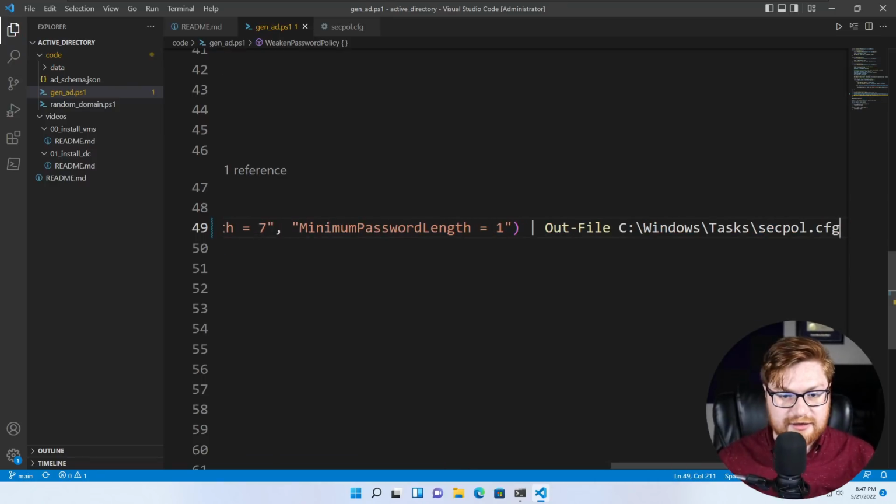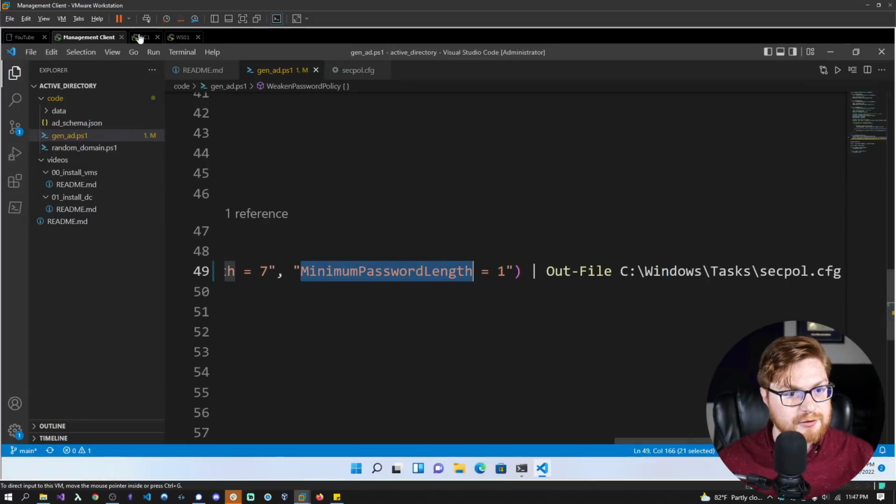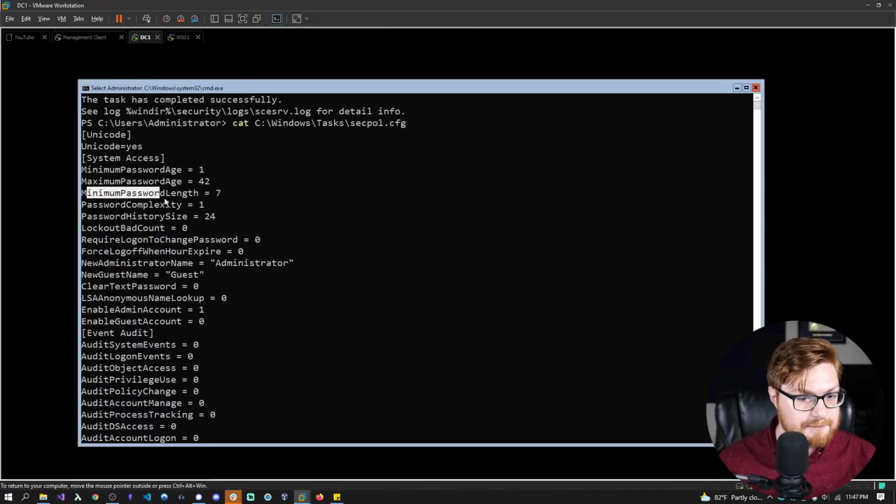And I want to verify I have the correct field name there. It is minimum password length, set to 7. Okay, cool. Password complexity is 1. We haven't actually run our script on this yet, so that should hopefully behave now.